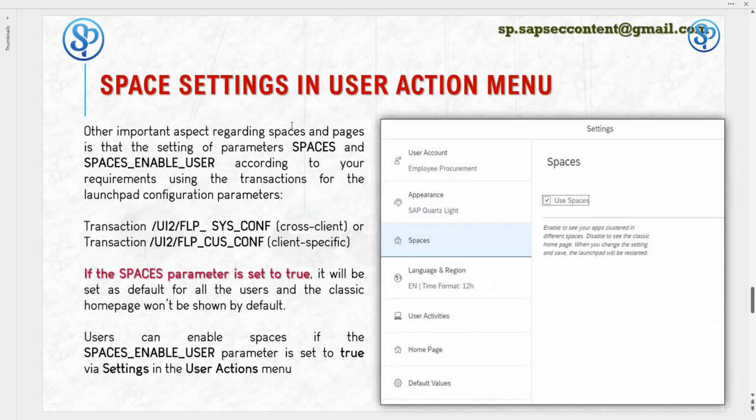Now the next one is, once you create pages and spaces and then you assign the space to the users, how do they start using them? This is especially important if you want to continue to use the group concept, and you want to give the users the flexibility to use either groups or spaces and pages. There is a setting in the Launchpad. When the users go to the Fiori Launchpad, in their settings they will see the spaces option. We will see this in a demo. We'll toggle between groups and spaces in the demo.